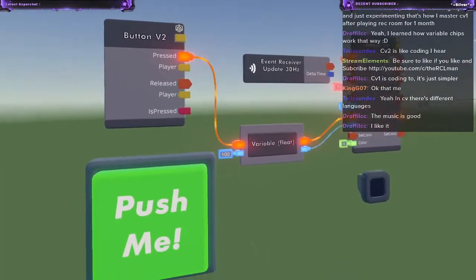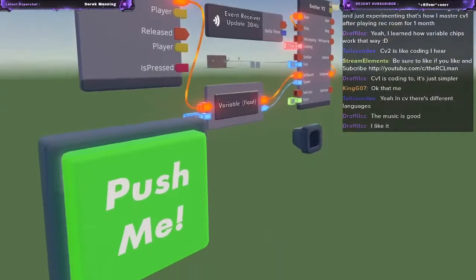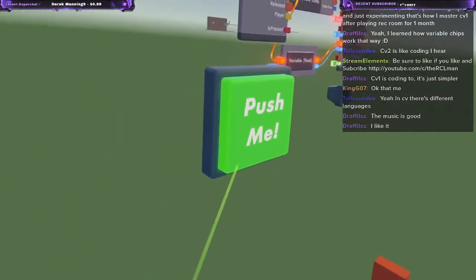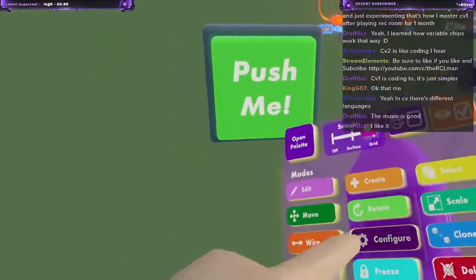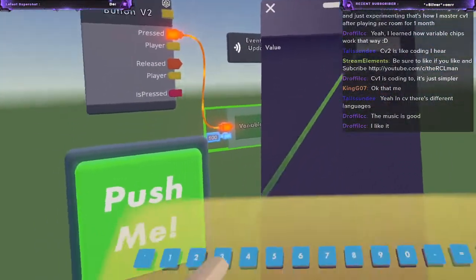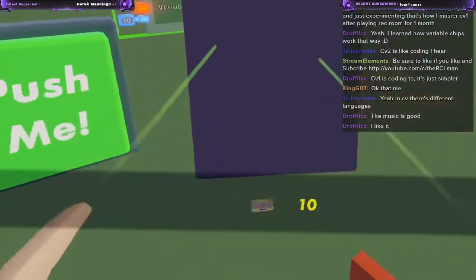Let's see. What can I do there? It seems like it's almost just going whenever it wants to. Alright, hold on. Let's set it to something maybe a little bit slower. Maybe if I go like 10. Let's see if that does anything.